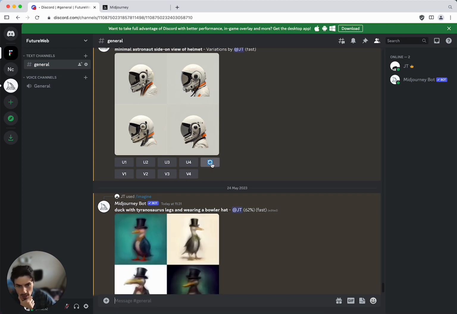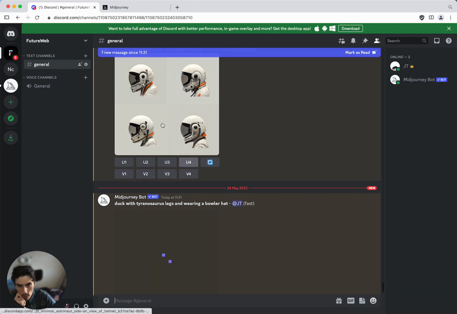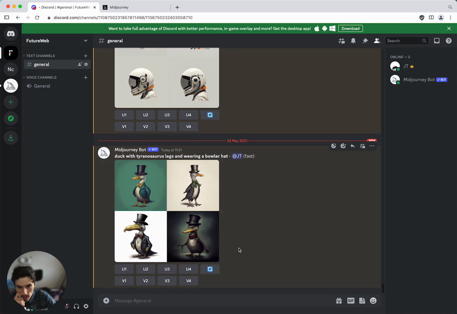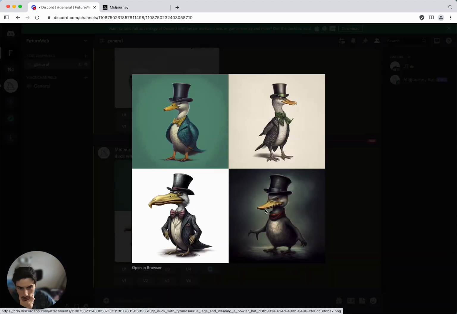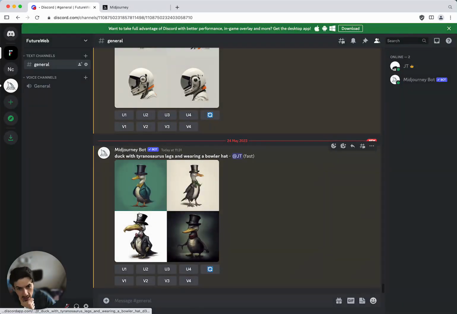You've got this option to regenerate the image, or the U stands for upscale, so you can upscale the image, and the V stands for variation, so you can do a variation of one of the 4. So let's do it with this one. So that's a duck. It doesn't have T-Rex legs. Anyway, let's have a look. So that's technically not a bowler hat as well. That's a top hat. So anyway, this is image 1, image 2, image 3, and image 4.